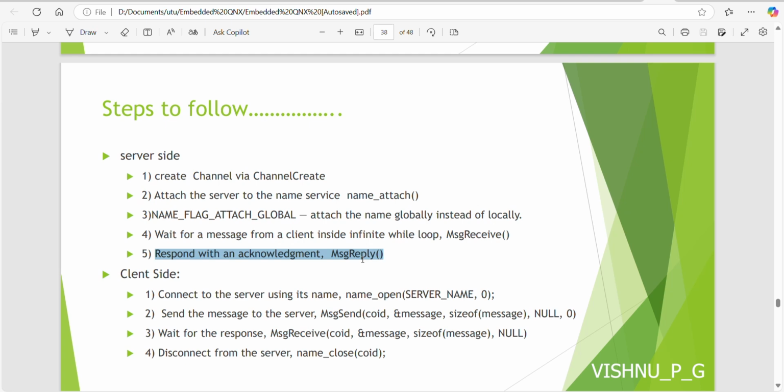By name attach only we can create the channel ID. So we have name attach and name open. Name open returns the connection ID, the CID, so we connect to the server using its name. Then we send the message to the server. What message you want to send, you can send via MsgSend. What are the MsgSend parameters? First the COID, next the message, which can be anything, a structure or an array. That is just a pointer, a buffer.